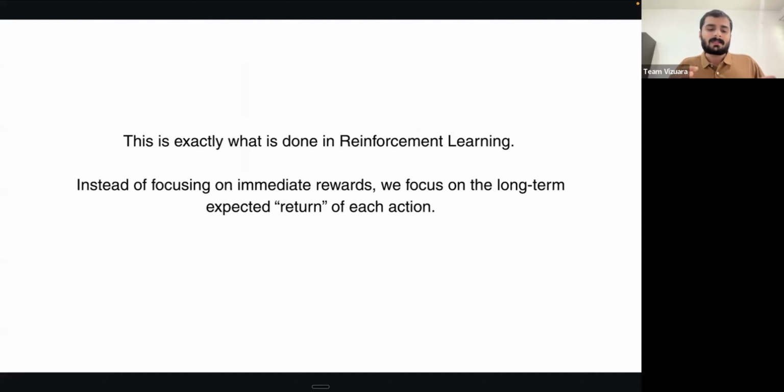In fact, this long-term desirability is expressed in a variable which is called the value of a state. Value of a state means that starting from that state till the end of the episode, what is the expected return which the agent will receive? And how do you calculate this expected return? You add all the immediate rewards from that state to the end of the episode.